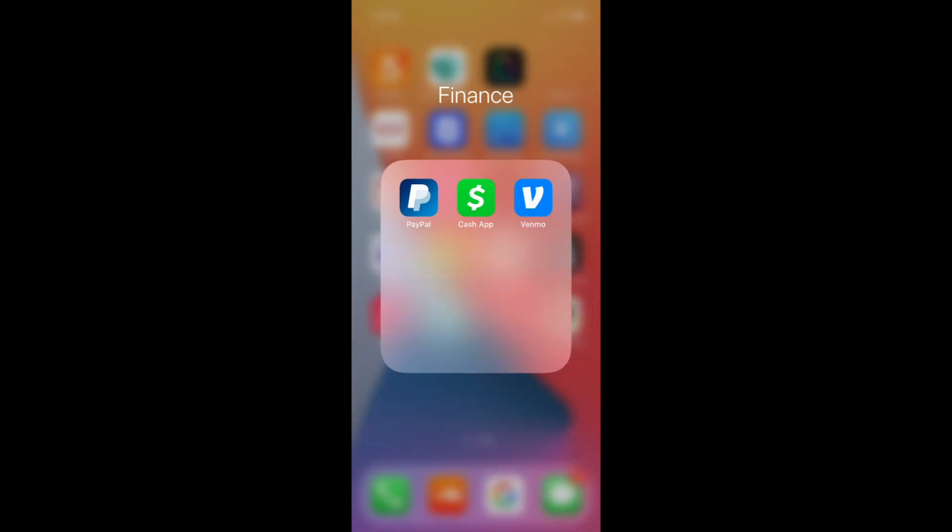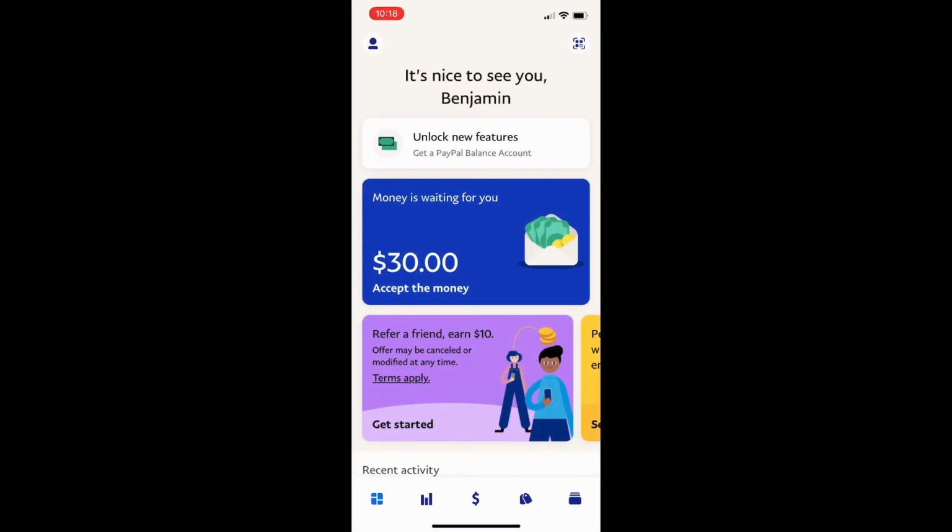Today I'm coming at you with a tutorial on how to send money to someone on PayPal through goods and services. Now this is a great way if you're sending it to somebody that you don't necessarily know and you really don't want them to scam you, because if you send it through goods and services you could always refund it and dispute it with PayPal.